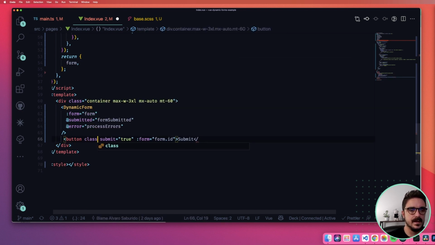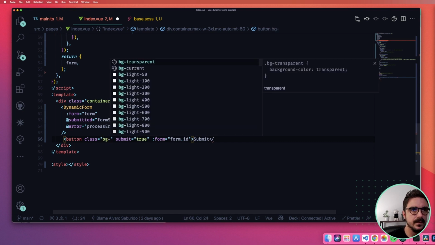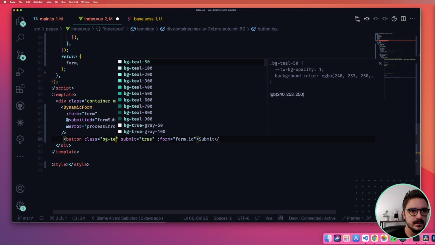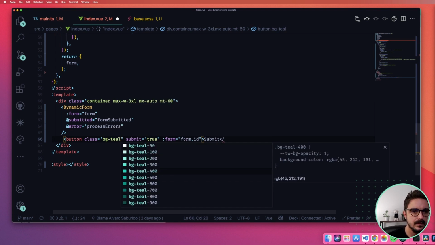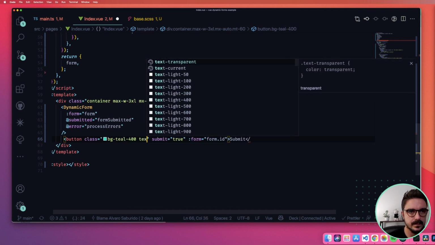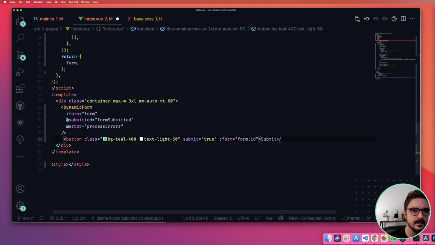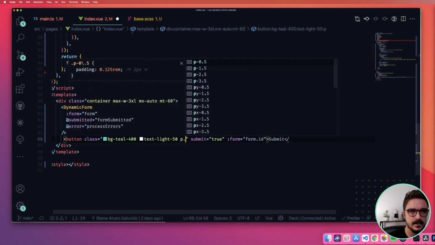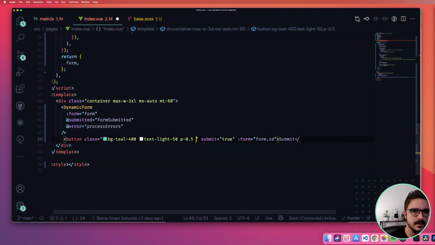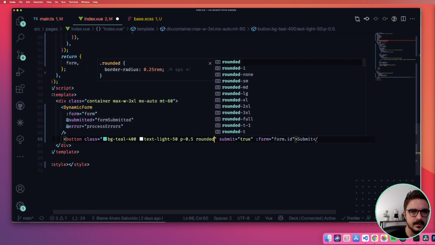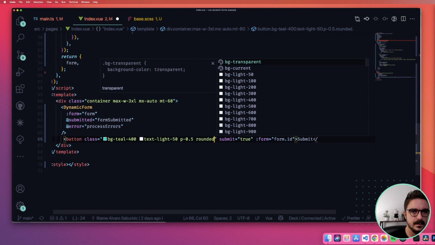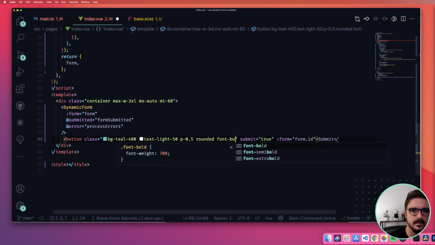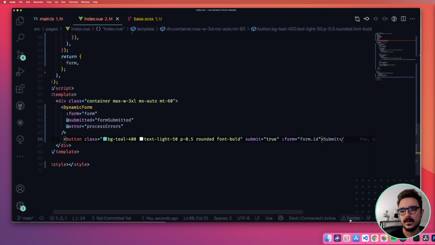Let's just add a little bit of classes here. So background could be teal 400, text light, a little padding, maybe this, rounded, font bold, okay.